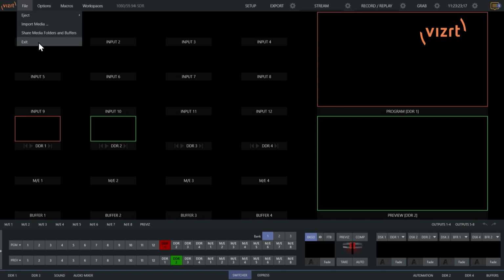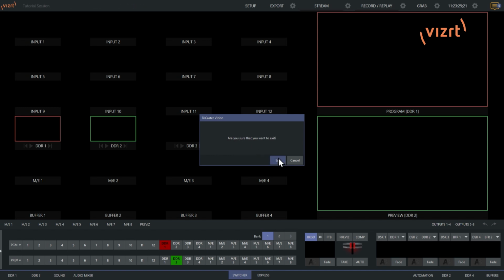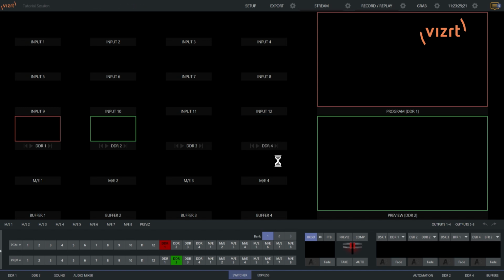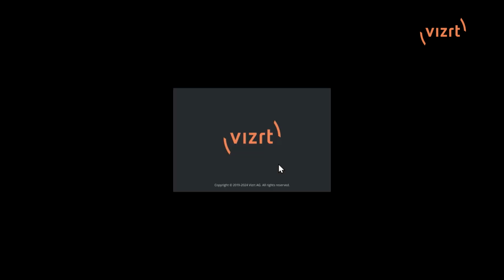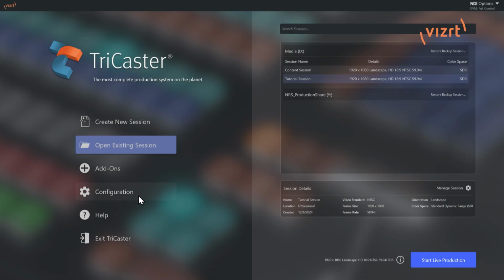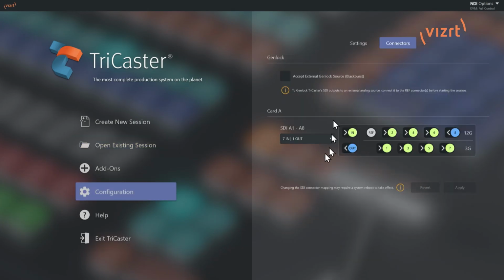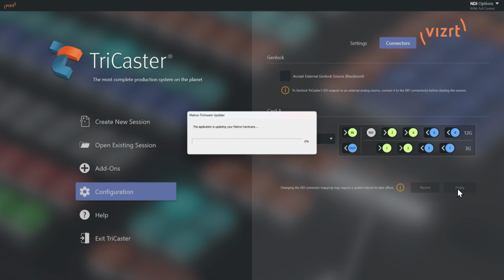Let's go ahead and exit out of this, because now I'm going to change my configuration. Let's say that we're going to create another session with, say, 4 ins and 4 outs. So we'll go to configuration, connectors again. And now for this other session that I want to create, I'll say 4 inputs, 4 outputs, and I'll hit apply for that. And so that'll reconfigure your Matrox cards.